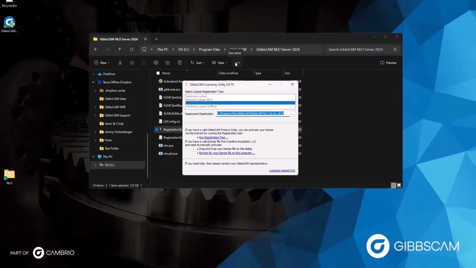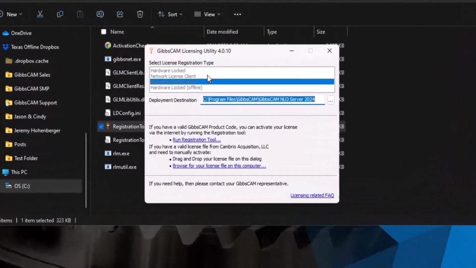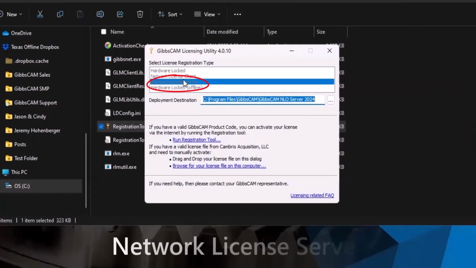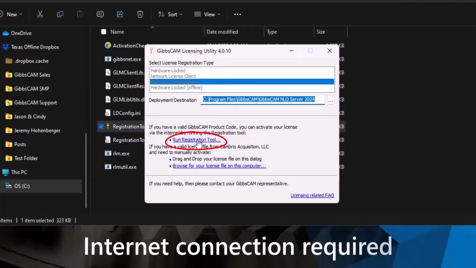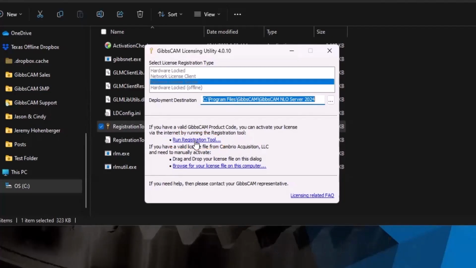And after you've done that, the licensing utility will appear. Here we can choose our registration type, and you see my options are grayed out, but if you're able to bounce around between these, just make sure that you have Network License Server selected to register your server. Now, in order to do this, we have a couple of options. With an internet connection on our server PC, we can run the registration tool, enter our 20-digit product code along with valid contact information, and generate a license file that way.